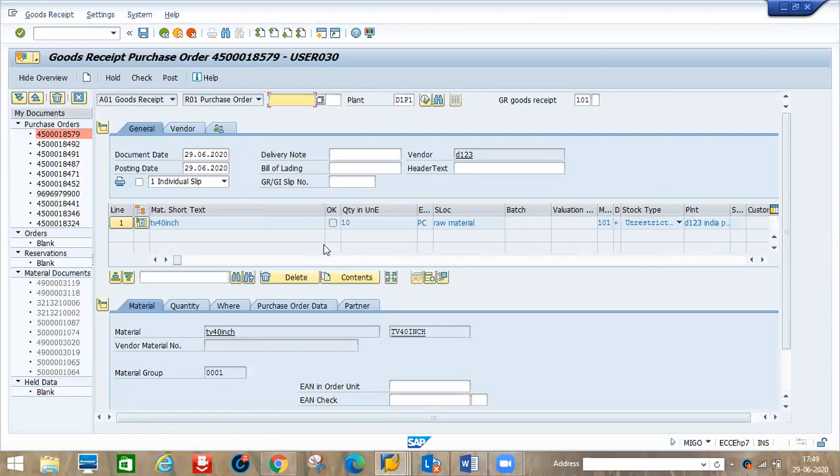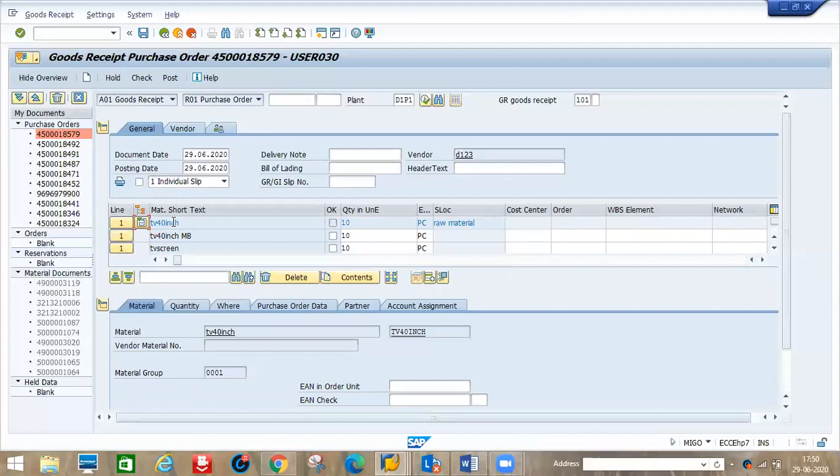See, now 10 pieces. If I click here, whatever pieces you sent to the vendor, you will come to know here. Now I sent the TV 40 inches motherboard 10 pieces, TV screen 10 pieces. The TV 40 inches is my end product, but these are the materials I sent to the vendor. Now we'll come back here.